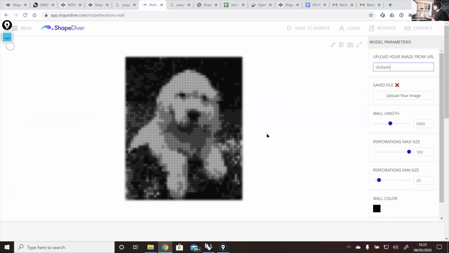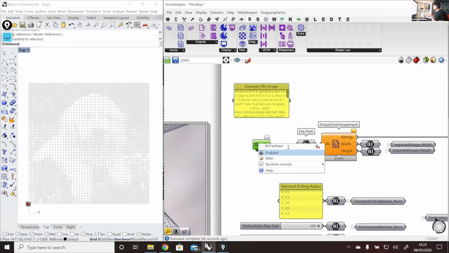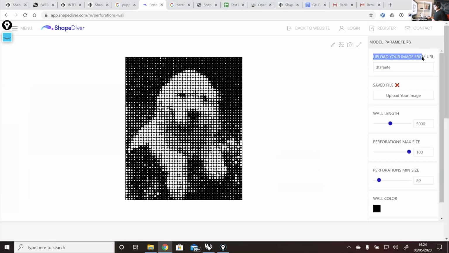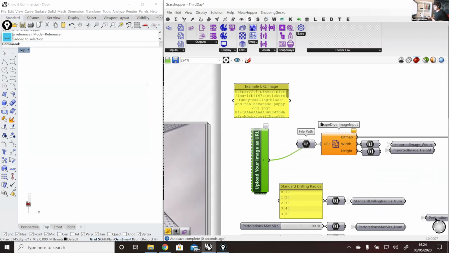So this component generates this text field, and that allows the users to put information in there. In this case, I have to give a name to my component. So if I right click, I have to give a name. So, upload your image as URL, for example. And that name will be shown here. That's the same name that gets shown here: upload your image from URL. And then you can input this inside your ShapeDiver image input, and this will download the image from this URL.